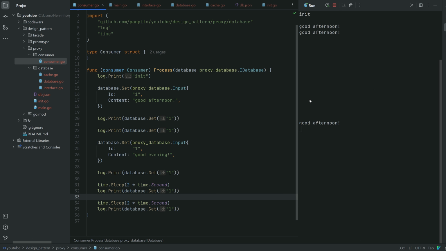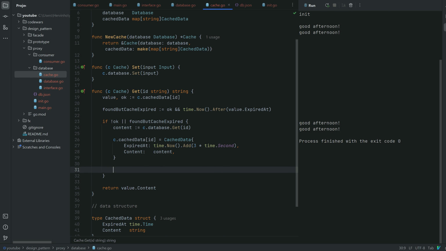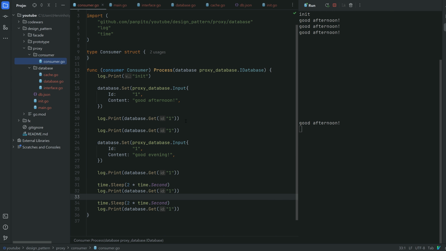Okay, so here I just modified the end of the consumer, so I'm putting 2 seconds more and with a get. And here, actually line 29. In the case that it's not found and it's making the first query, we need to return, obviously, the content of the database, not the value content.